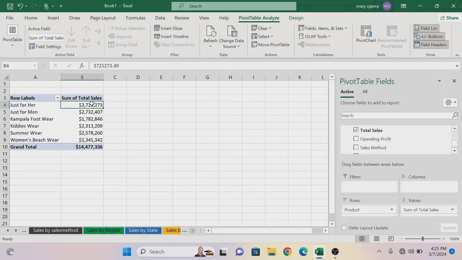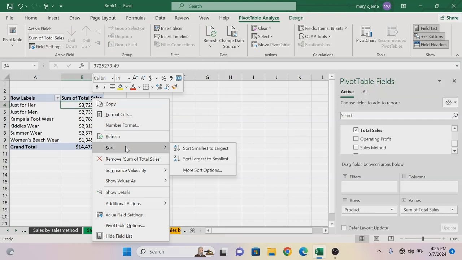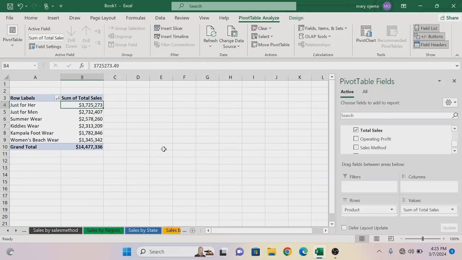Okay, let's sort. Now we see that Just for Her is the largest selling, or let's say, the highest selling product with 3,725,273, and the least selling product is women's beachwear at 1,345,342. Okay, let's go ahead and add region to this because we said we want to check the sales by product and region to know what product is really moving in each of the regions.